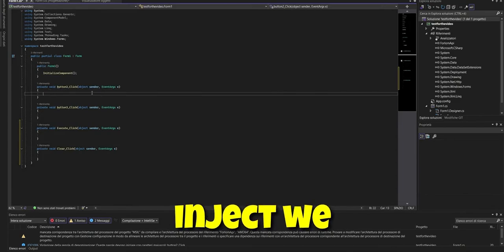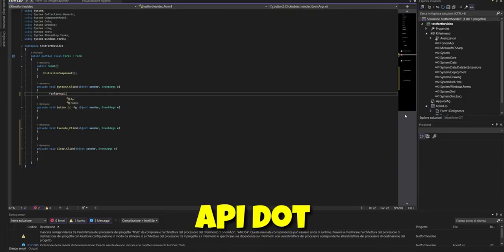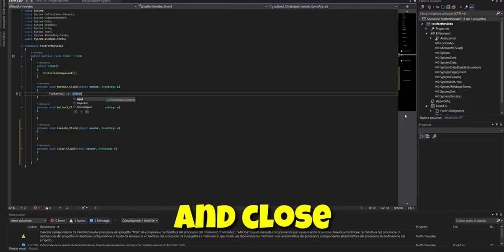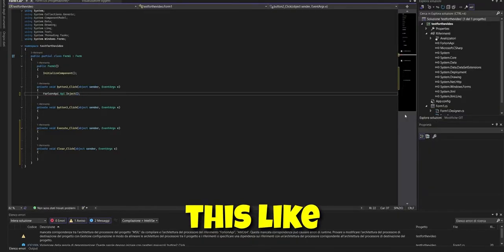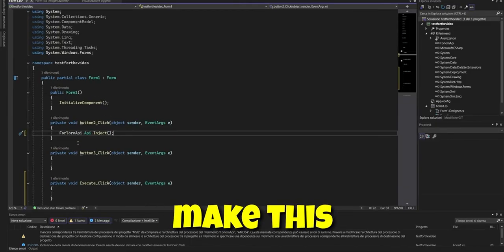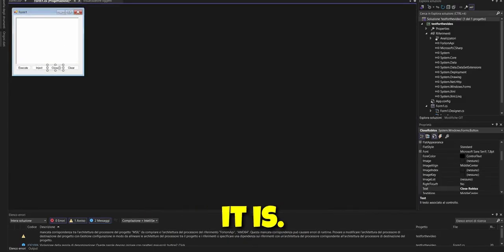So under the inject, we have to type forlorn API dot inject and close this like this. Do not miss anything. You have also to put the semicolon. Let me make this bigger. Okay, you see? Now, button 3 click. Let's see what it is.